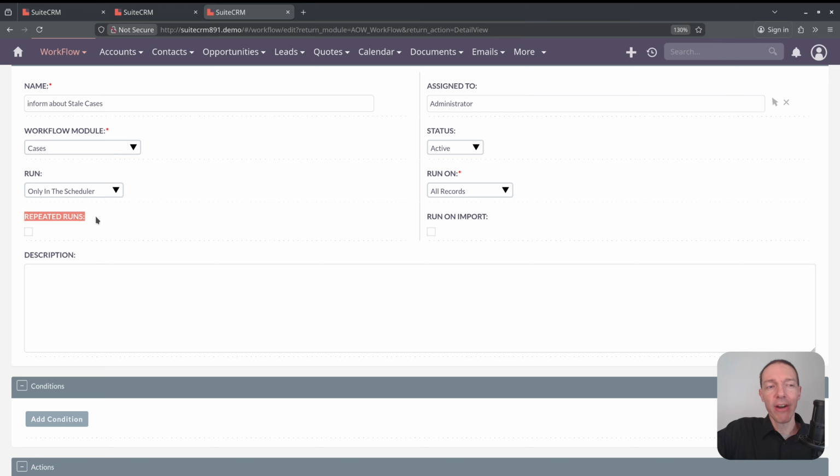Repeated runs, I would be very, very careful here. Usually not, because once you have triggered this, and then it's good, you have sent this email, but you don't want to send it every minute. So if you say repeated runs, it could really happen that you send every minute an email.